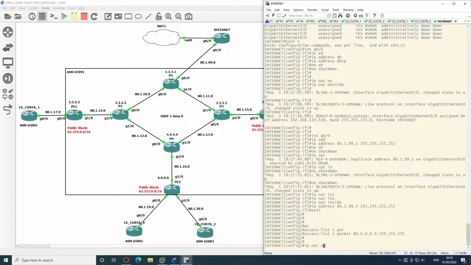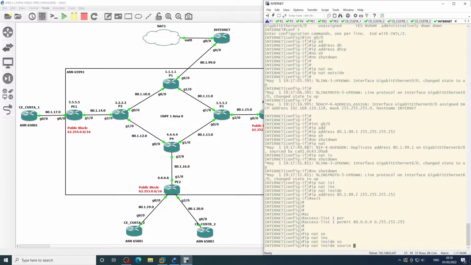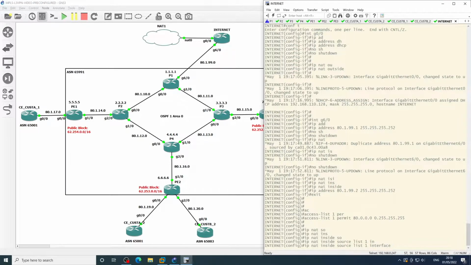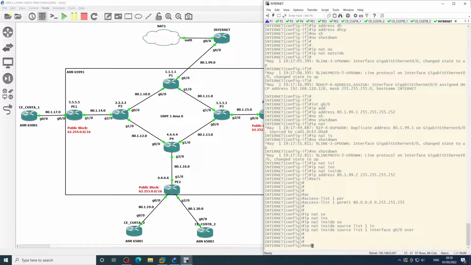And then gig 00, and we want to overload this, so we're using port address translation. So we do want this to be in the OSPF network because it's going to need to know where loopbacks are and stuff like that.